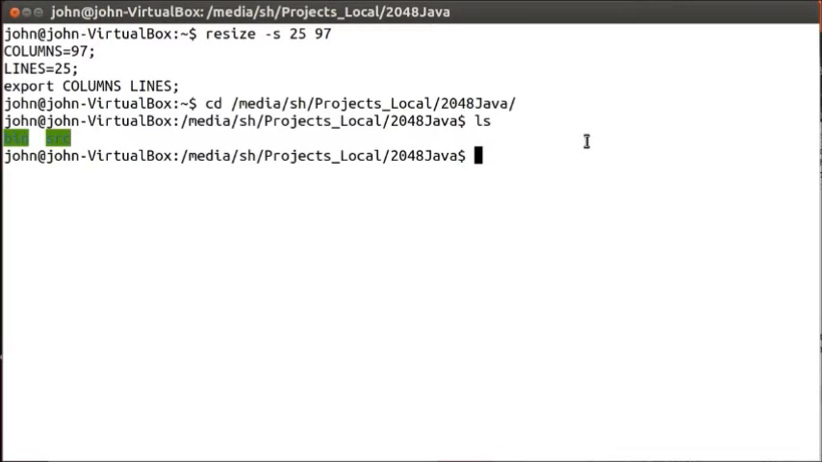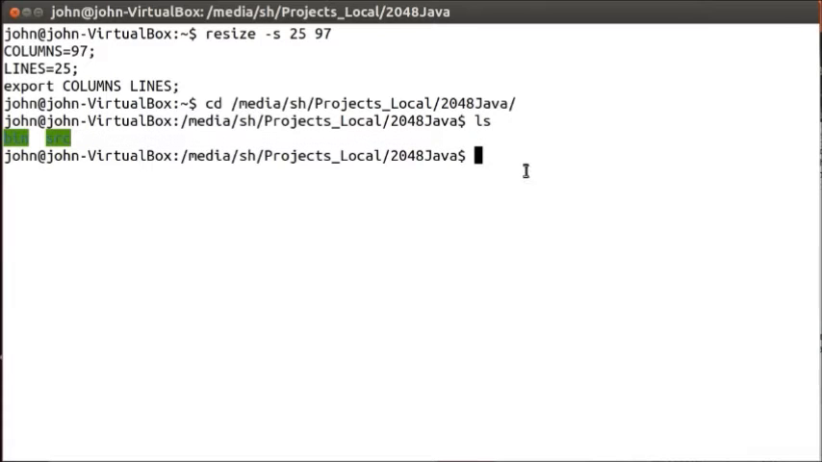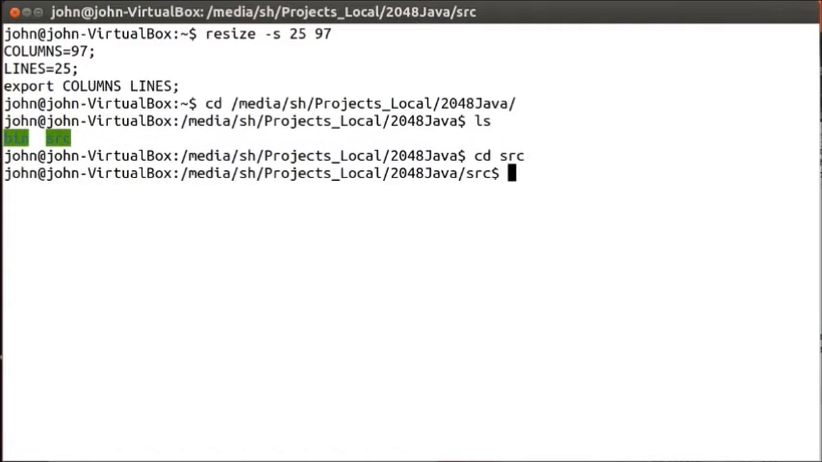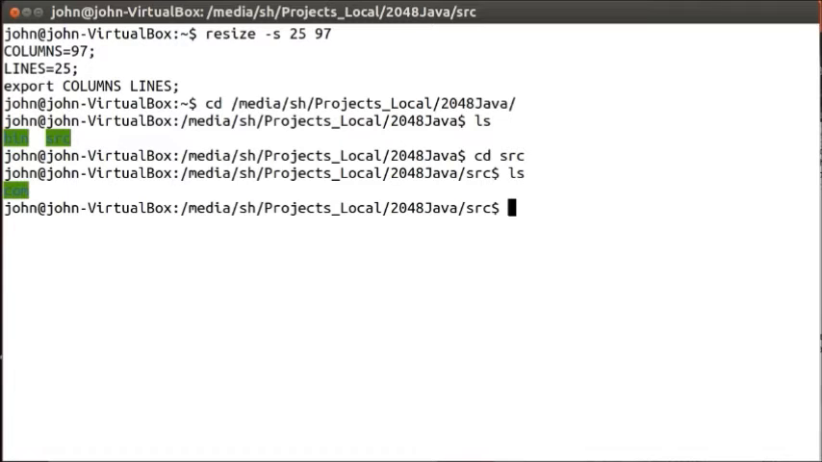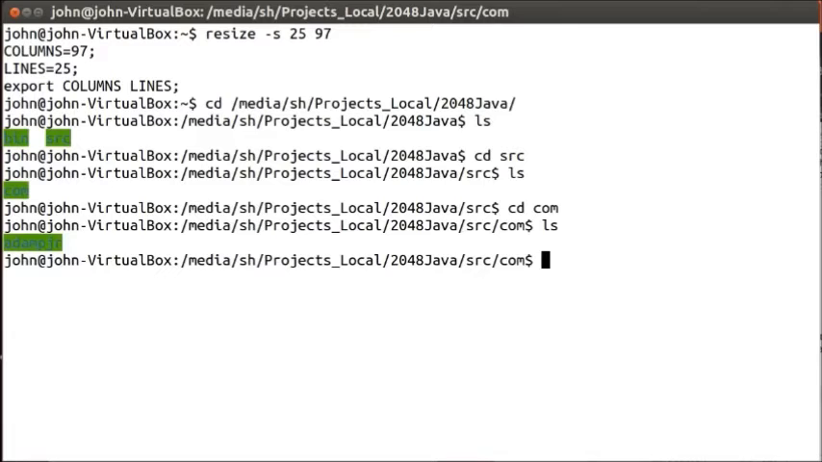Welcome back. In this episode, we're actually going to start writing Java code. Right now, I'm in a folder called 2048 Java, and inside of it are two directories, bin and source. If I open source, I have a directory called com. If I change into that, I have a directory called addNewNumber.